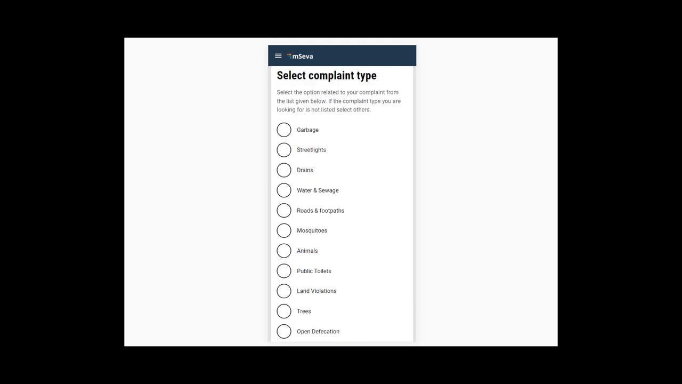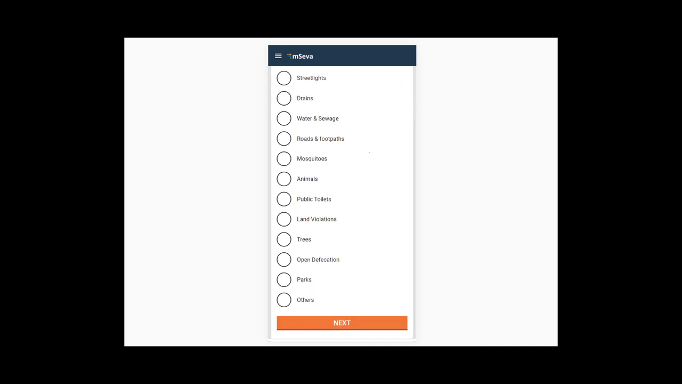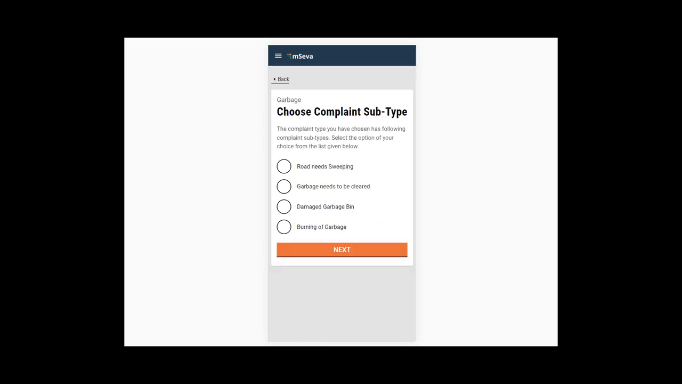Let's say we want to file a complaint about garbage not collected in the area. Select Garbage and then click on the Next button. Now, choose the complaint subtype from the available options. Select the option Garbage needs to be cleared. Click on the Next button.